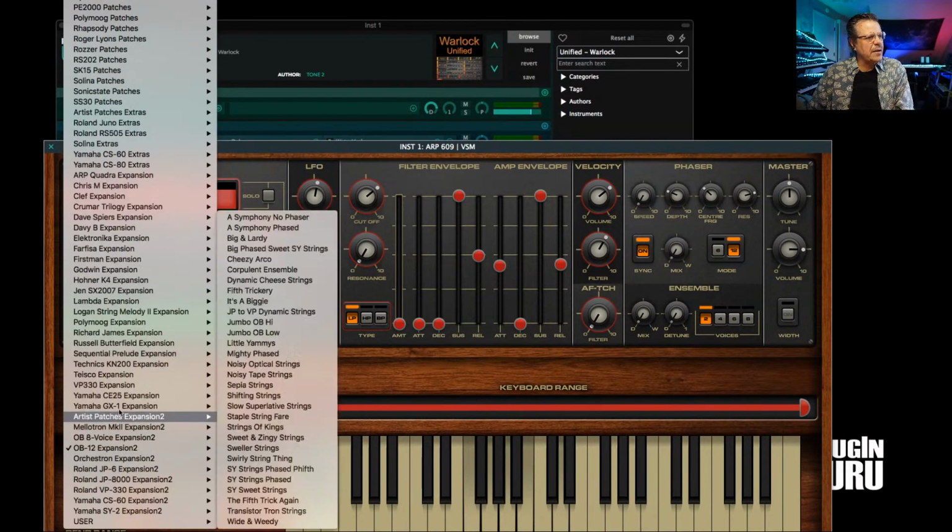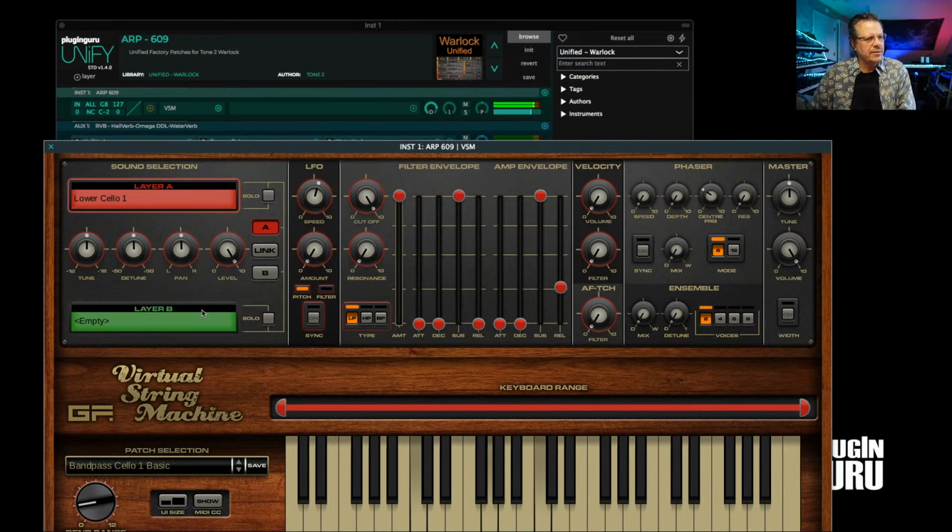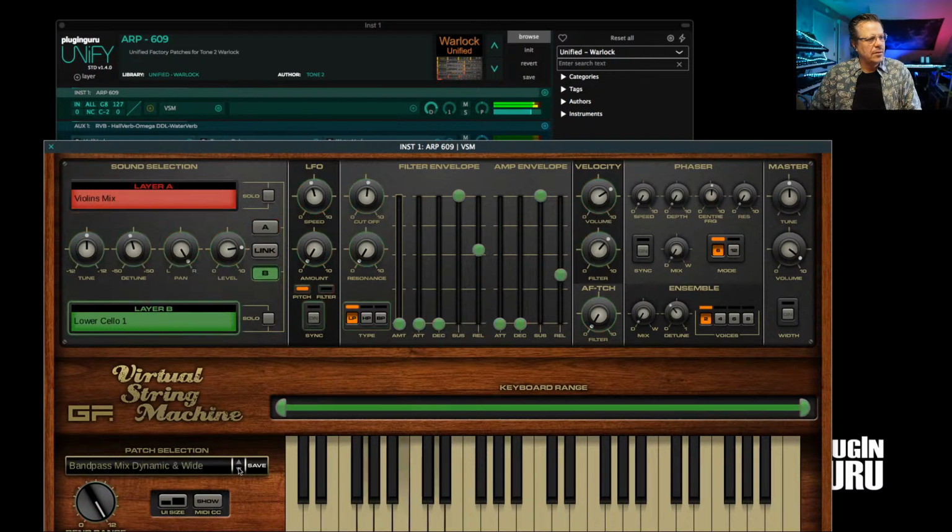Different artists have made libraries for this. The GX1, there's a library of samples for it. Basic, and then okay, they don't have anything slow, so let's make it slow. So here's your amp envelope, and we're playing. Let's hit link, so it turns everything blue. You have filters to work with. You have a phaser you can turn on.